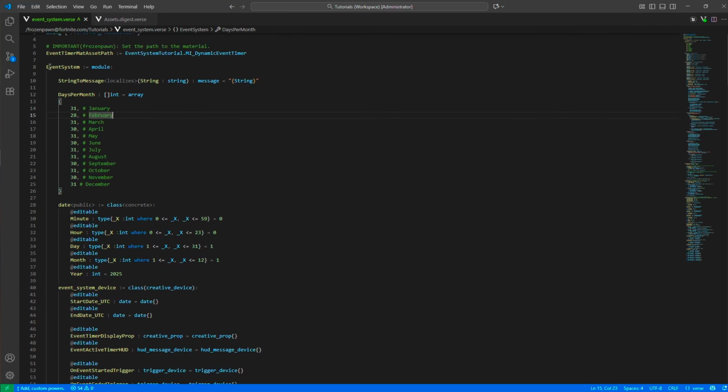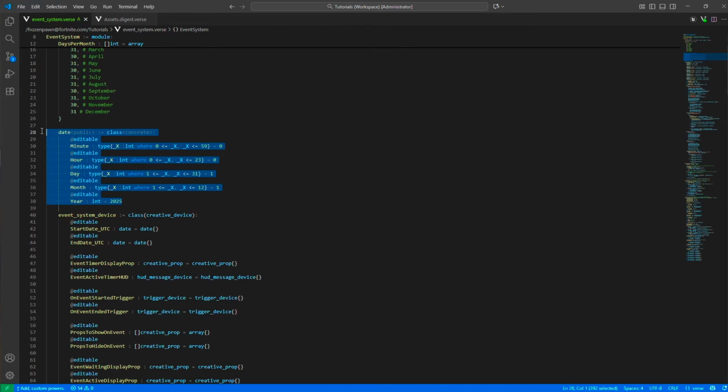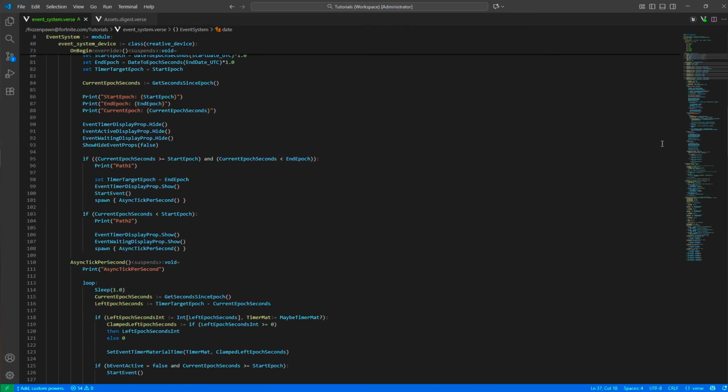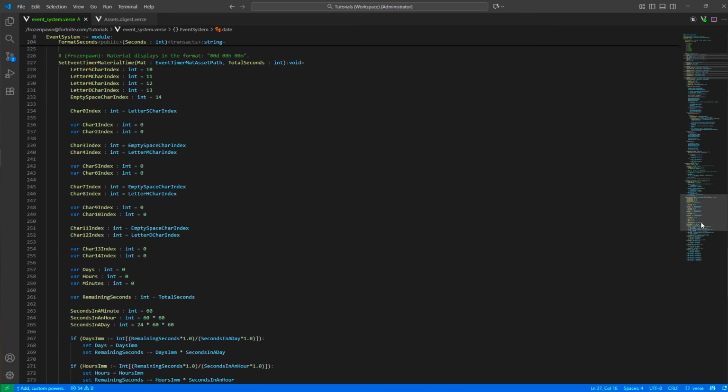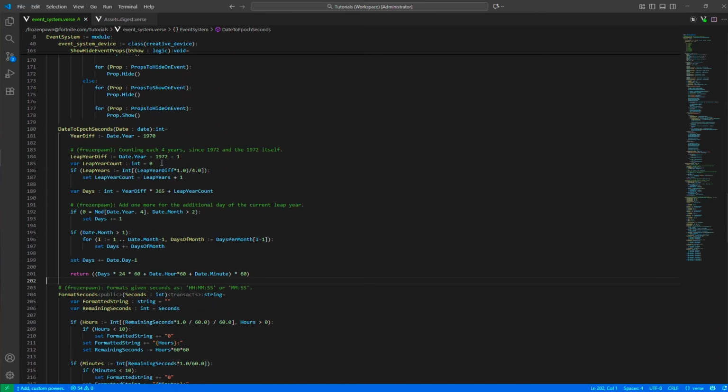And then yeah, what it does is obviously date conversion, date conversion to epoch seconds. That's why we have all the days of the month defined. Then we have our date defined, and then I want to show you the conversion. Okay, so basically we are converting that date to epoch seconds, right?